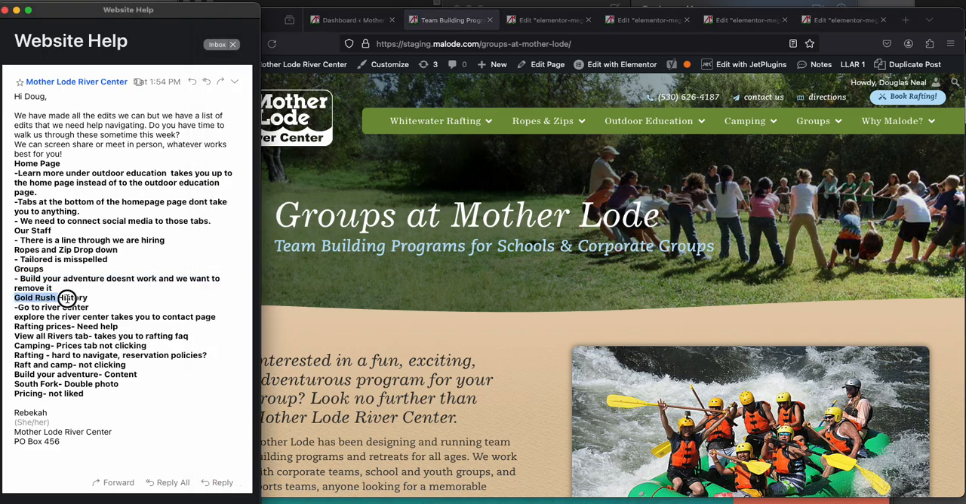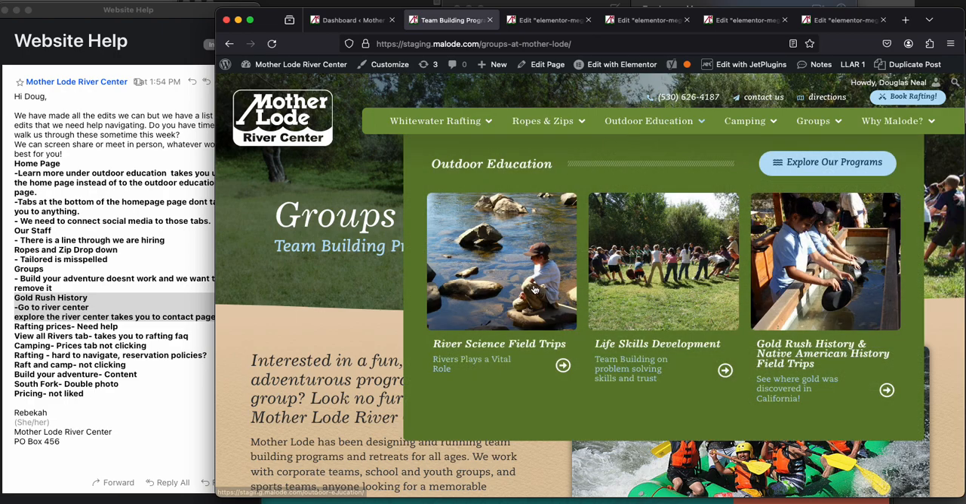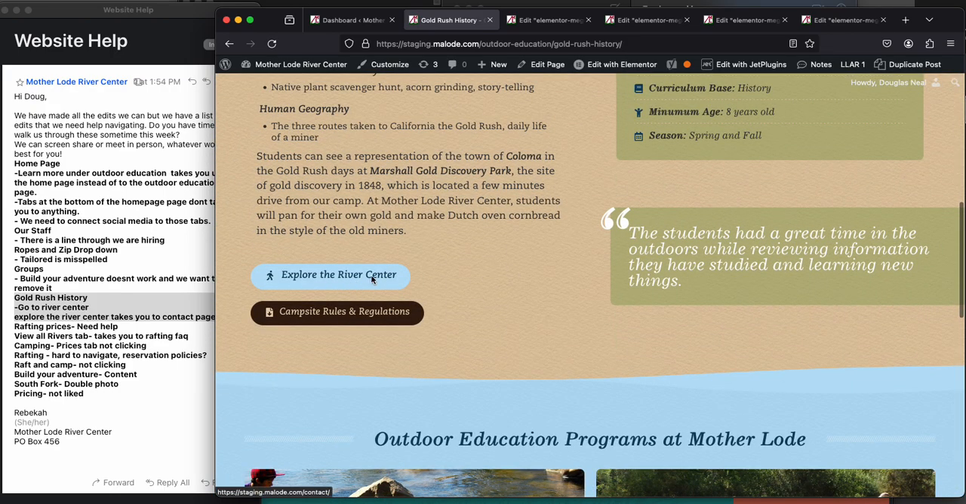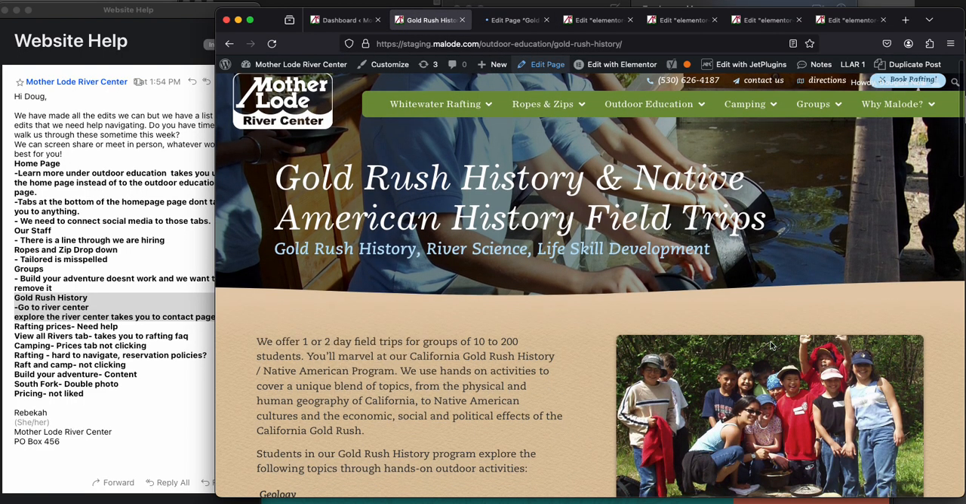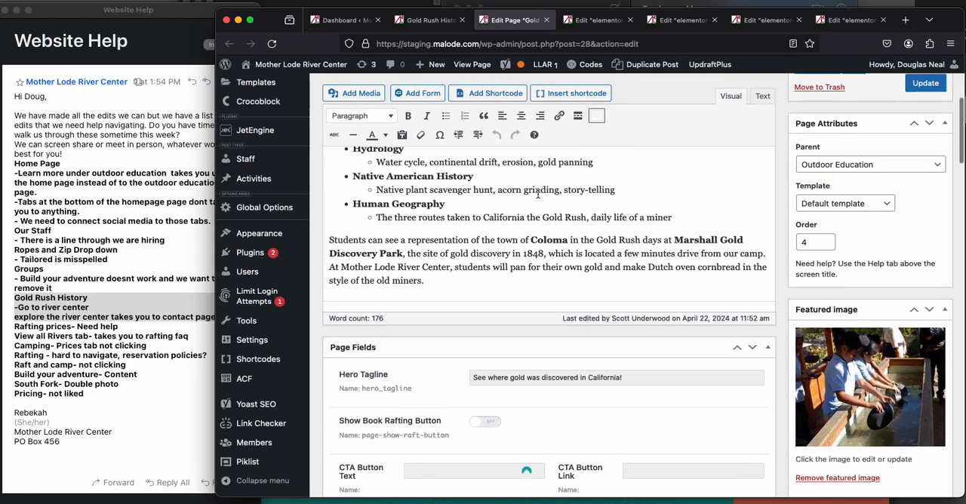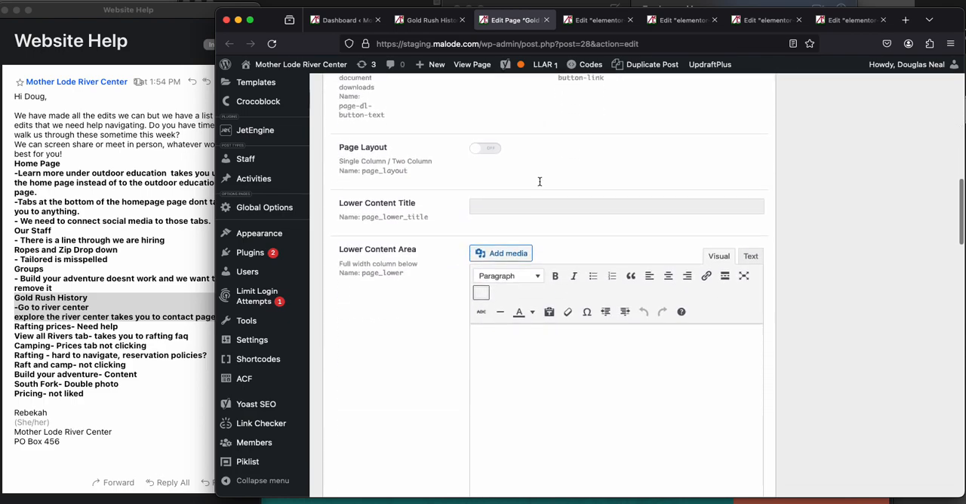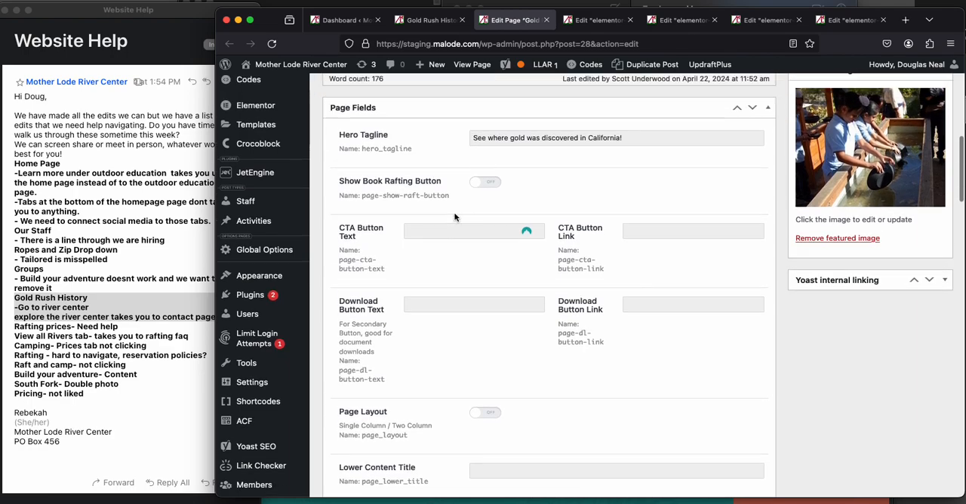Moving into the Gold Rush history. We need to talk about this River Center page, but for now we'll go ahead and just change that to a contact. I believe that is in our outdoor education Gold Rush history page. This is going to be a non-Elementor page. You can tell by the layout being this right-left thing. Anytime you see that, let's go ahead and jump out of the Edit with Elementor, and we'll do all our editing right here. So we've got our 2 buttons options.